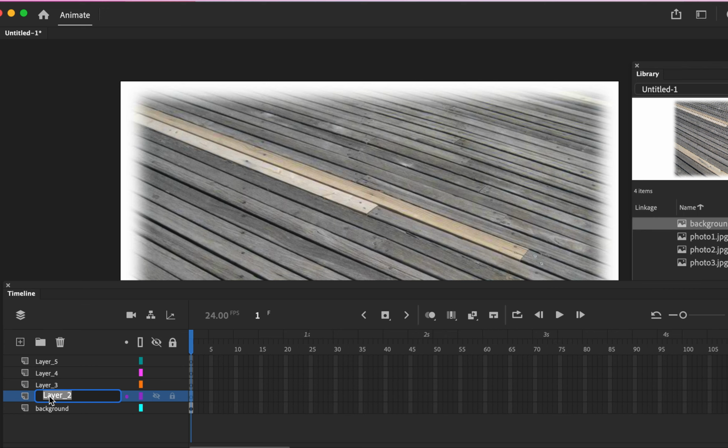Let's rename these: image 1. We have to have separate layers for each of these. Image 2, image 3, and this one we're going to do last. This one is something new we're going to draw, called stars.